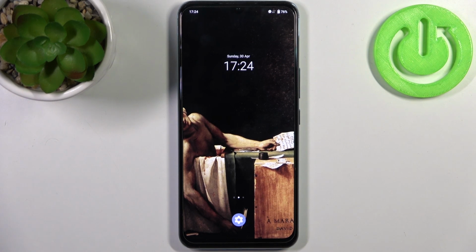Here I have VIVO IQOO U3, and today I'm going to show you how to reset network settings on this device.